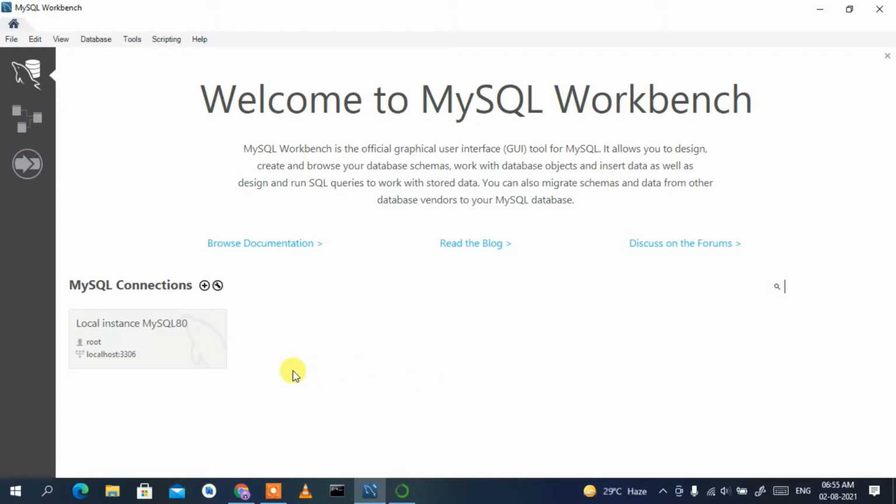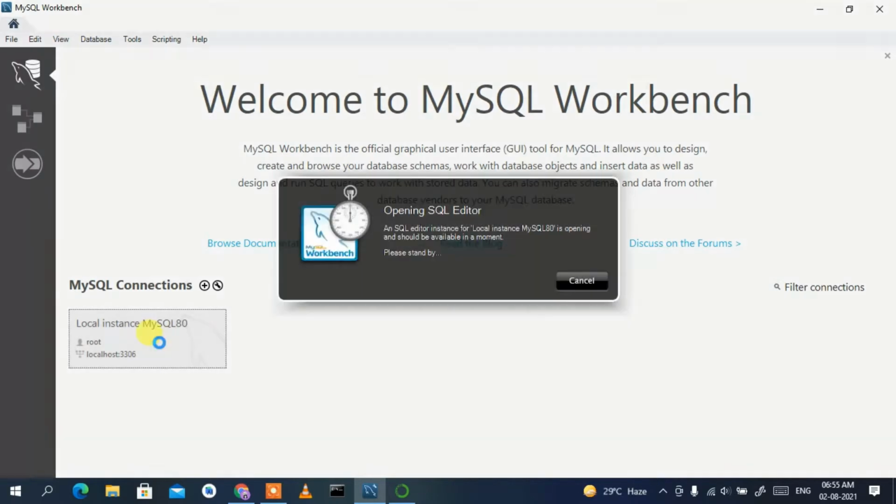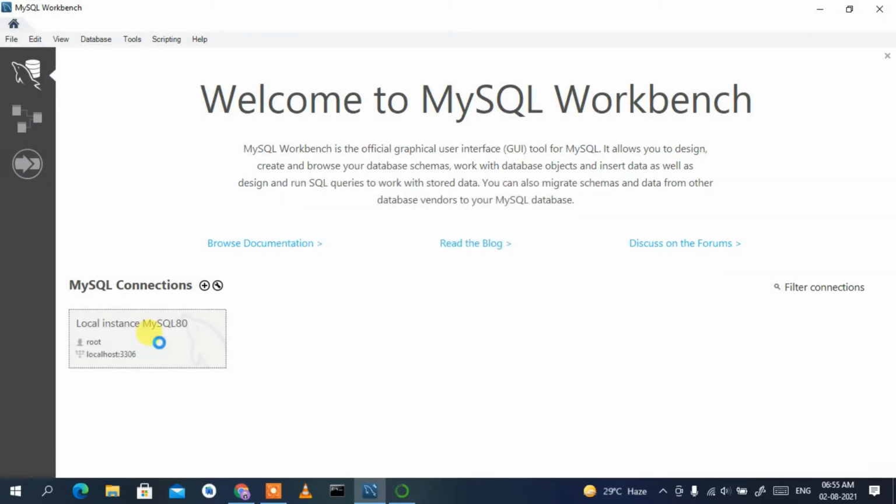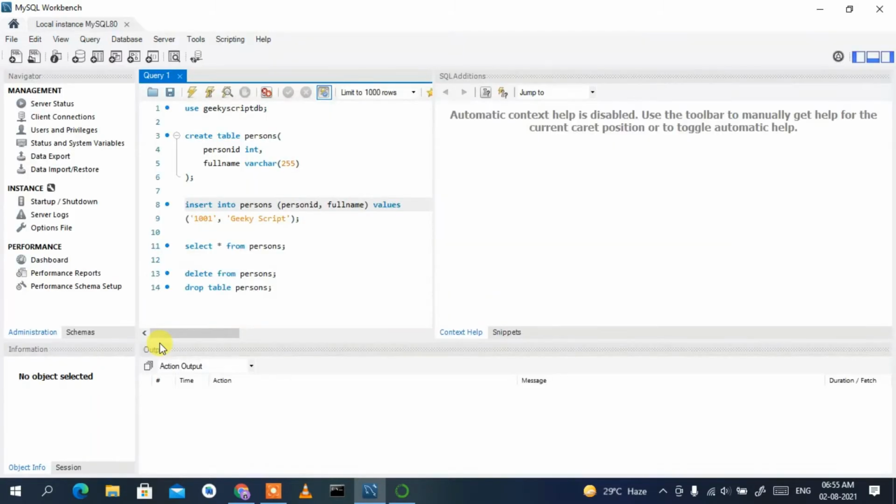So welcome to MySQL Workbench, and in here I have a user called root, right? So just simply double click on it to go inside the root user, and in here, as you can see, I have already created a database. Just simply execute the command use geekyscript database, to use our geekyscript database. This is the database that I created while installing MySQL Workbench.